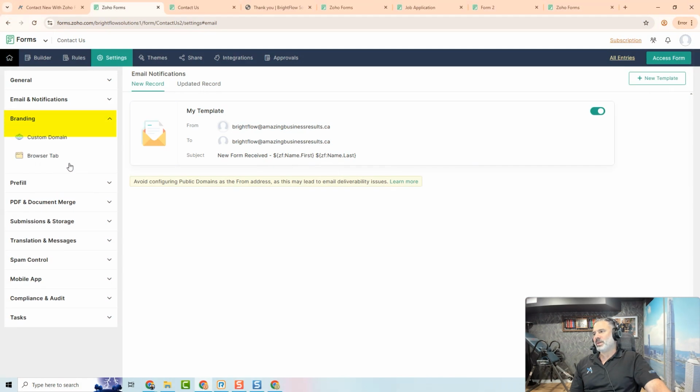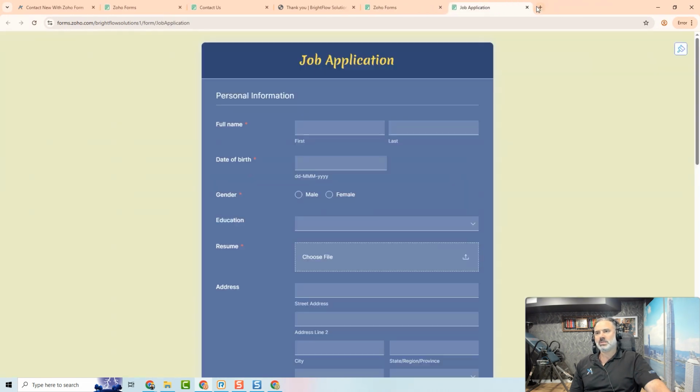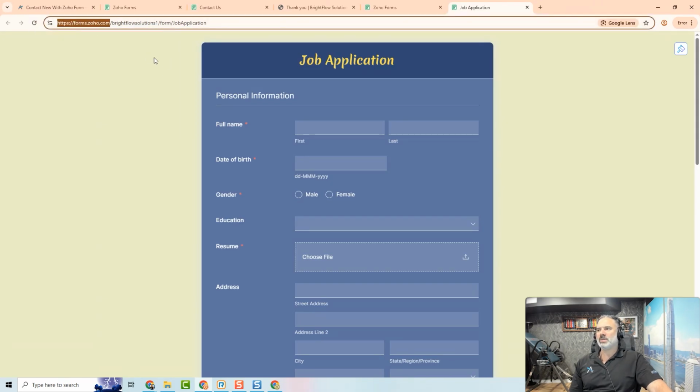Next, you have the branding. If you want, you can have a custom domain. So when someone goes to your website, so let me just close those. It says forms.zoho.com. It can say forms.amazingbusinessresults.com. So it will be more personalized for your company. Just one note, if you already have forms and you will have a custom domain, none of them will work anymore because they will have a new URL. If you are doing it, do it in the beginning of the process before you have any forms.